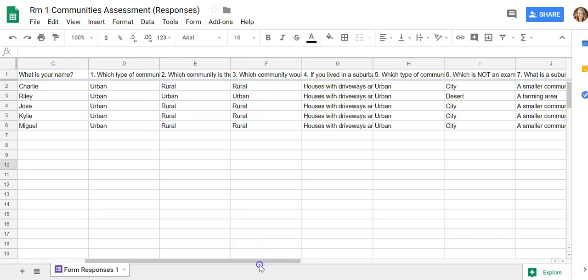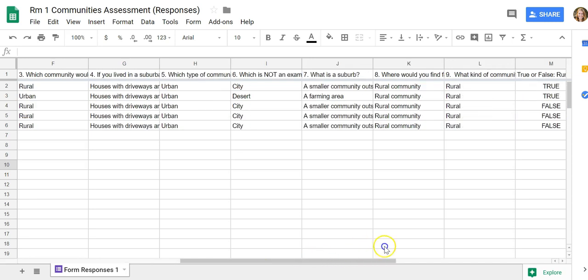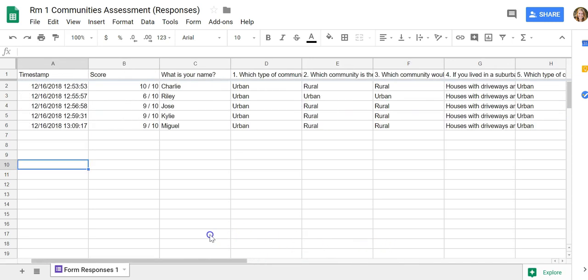that they put in. Now, as the rest of your students complete your form, you'll notice that the rest of their answers will fill in the spreadsheet. So when all my students are done, I will have 25 responses here that I can view. I can print this if I want, but all my data will be neatly organized in a Google Sheet.